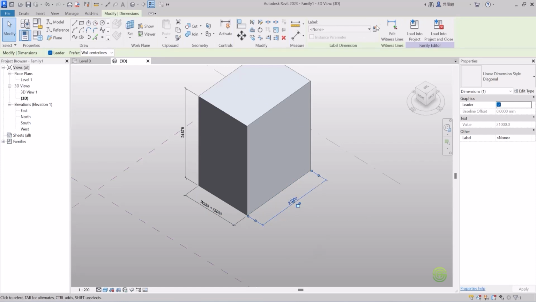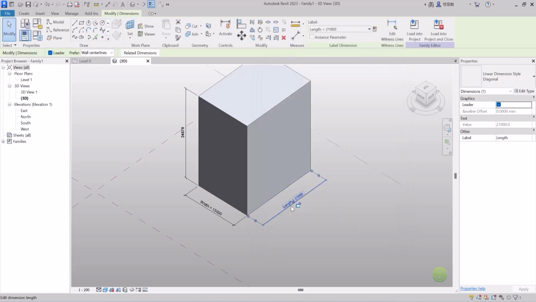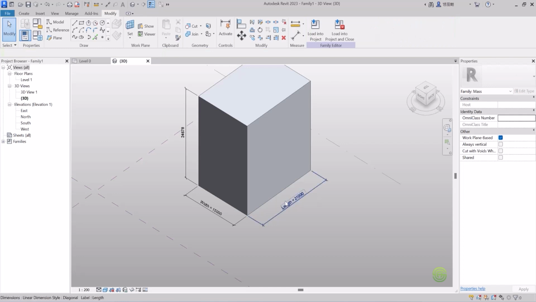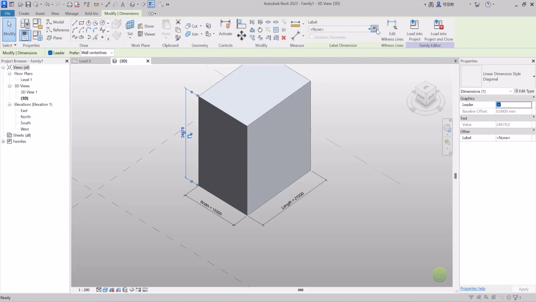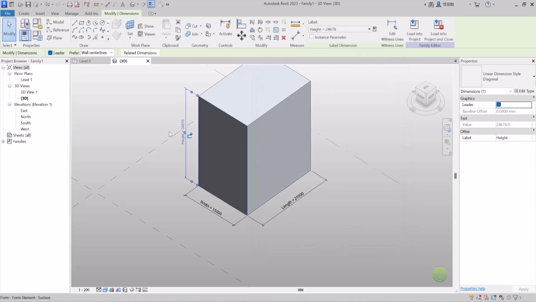Just click on the measurement and then go to create parameter and change this to length. Name this as length and click OK. So now you can see length is equal to 21,000. So like this, we have to convert this measurement into parameter. So select this one and go to create parameter and now just type it as height, like this height, and now click OK.